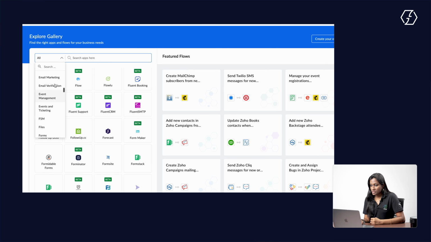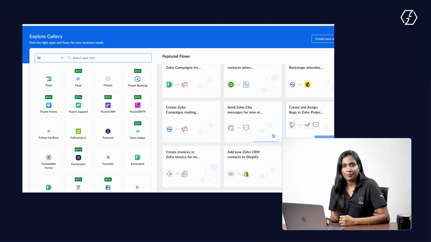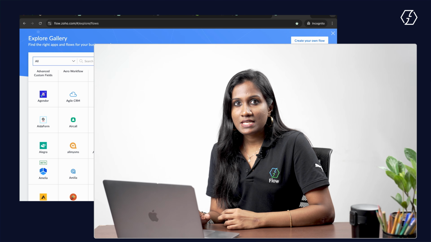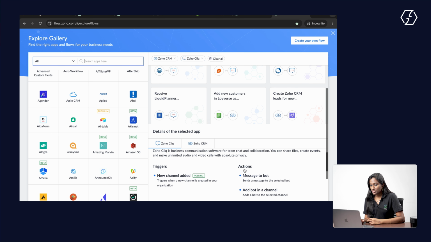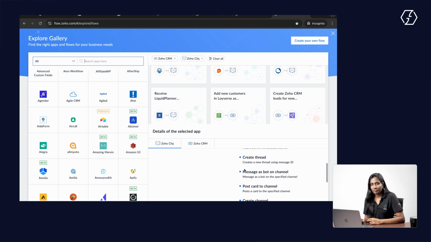These featured flows are a list of pre-built templates that you can use to build flows quickly. Most apps here will have a few templates available which you can use as a starting point to begin building your flows more easily. Similarly, as we scroll, you can see that these apps have triggers and actions. Triggers and actions together form a workflow. A trigger is an external event from the app that kickstarts your workflow.